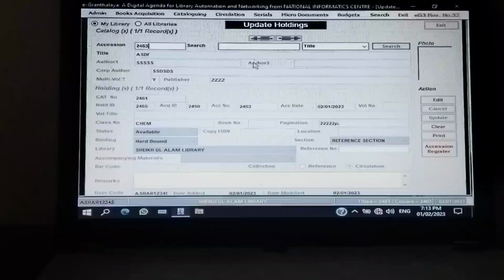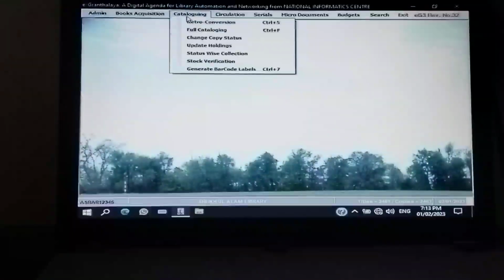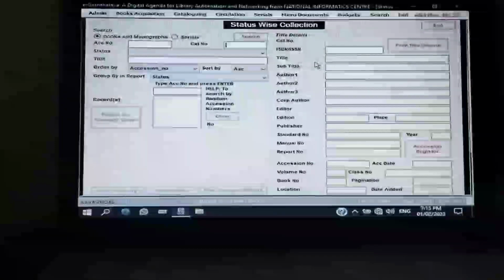Update holdings is used to change the collection status, and this is used to find the cat number of the book for modification of the book. So I will exit from here. Again, I will go to cataloging. Status wise collection is the next option.